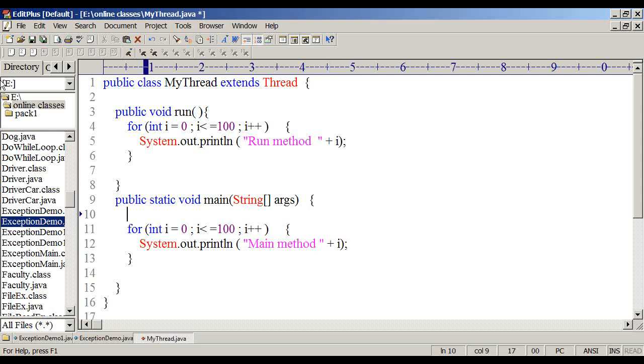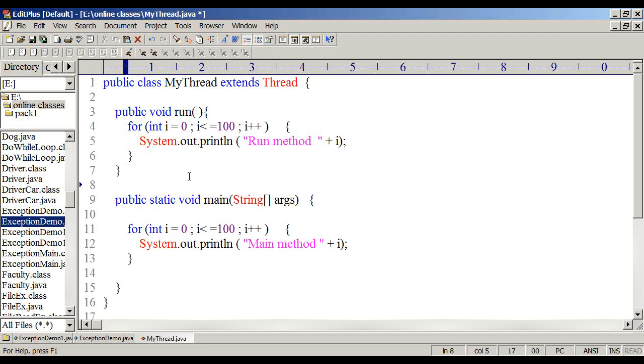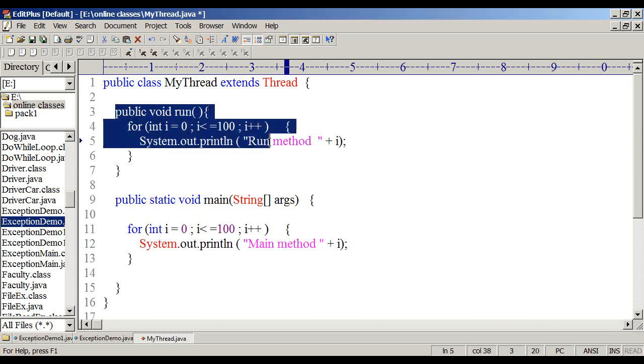So here, my program is done. Writing my program is done. What I said here, as I told you: the piece of code which you want to execute separately should always be inside the run method only. That is the first rule, a fixed rule. You cannot modify it, and the signature of this method is always like this. Now I have separated the piece which I want to execute separately.